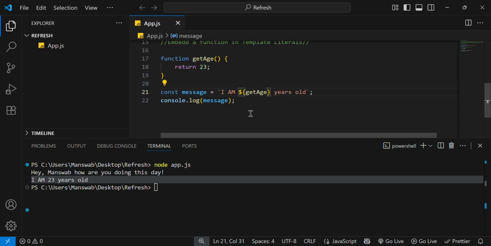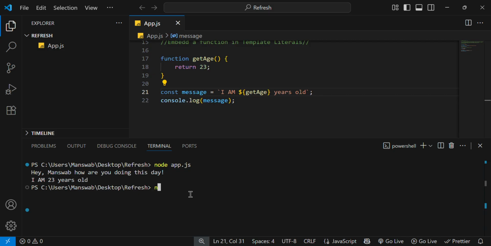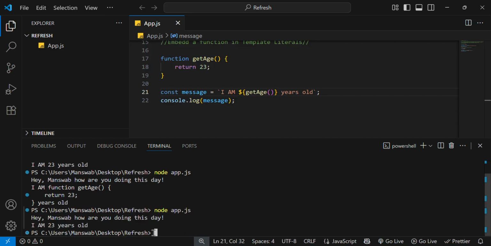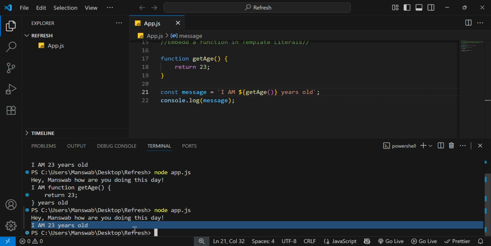So if we were to remove the brackets and run it on the terminal without the brackets, definitely we'll get the function itself instead of the message that we are supposed to output in this code. So we are getting I am, basically, as you just see, this one does not make sense. So when we return the brackets there and run it again, this is what you're supposed to get: I am 23 years old.